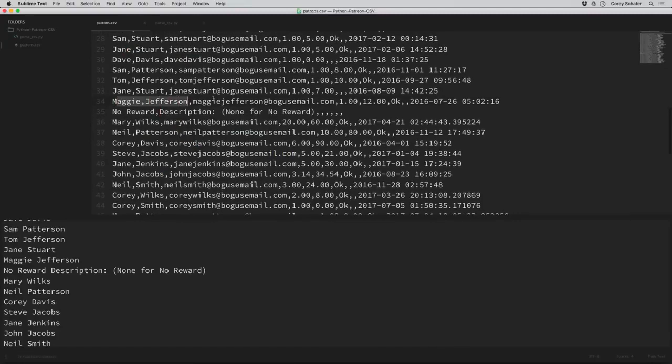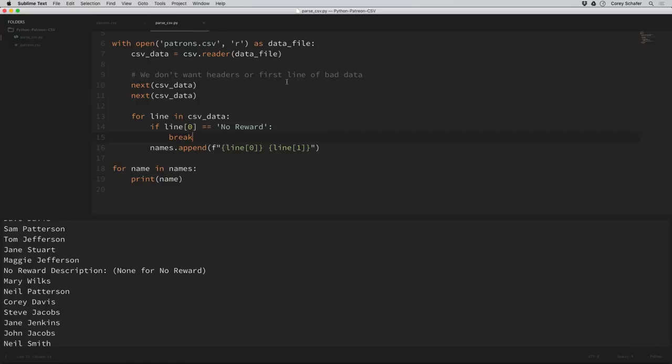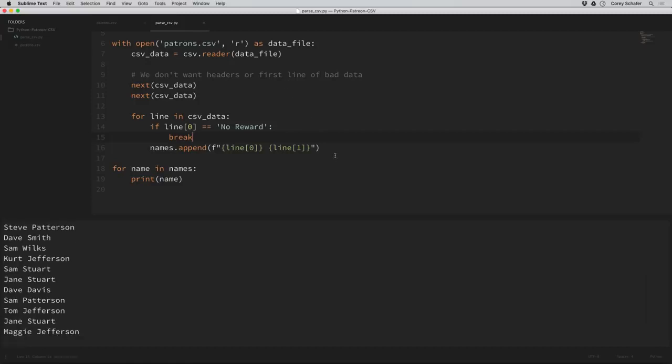Now, before I run this, we should note that the name before no reward in our file is Maggie Jefferson. So when we rerun this, this will hopefully be the last name in our list of names. So I'll go ahead and rerun this. And when we rerun that, we can see that this fake name down here of Maggie Jefferson is the last name in the list. So that works.